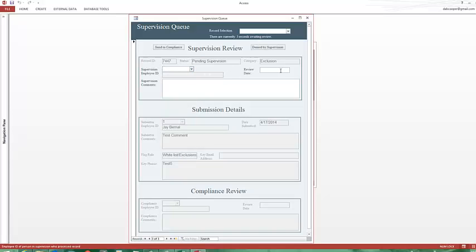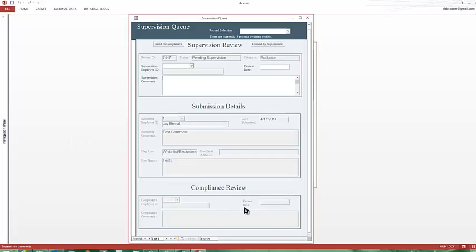And this date over here would automatically fill in with today's date, so they wouldn't have to do that from a drop down either. And then they would just enter their comments about it and say whether or not they denied it or send it on to compliance. And compliance basically had a very similar form to this, where they would be able to review what supervision had said, what the original submission details were, and do final approval or denial.